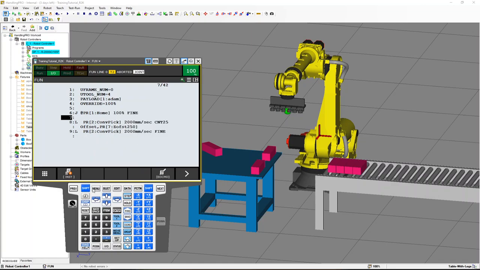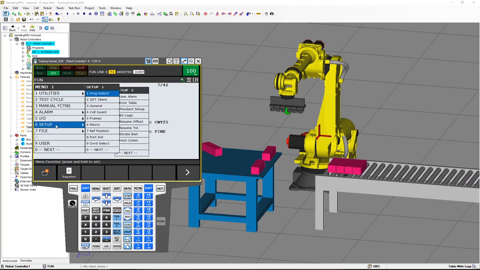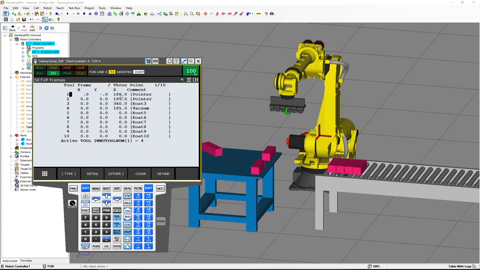The last thing that I want you to look at is in your menu, setup, frames. And this is my tool frame, so I'll say other and user frame. Go look at your actual frames and just make sure the data is what you think it should be. Make sure that the data between 1 and 2 is actually different. I don't have anything in 2, but make sure that your data is actually different.